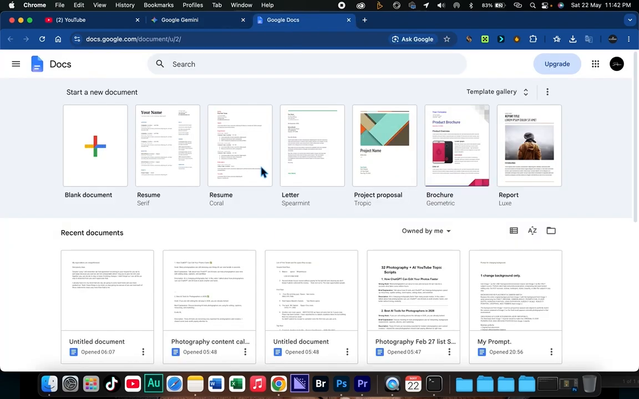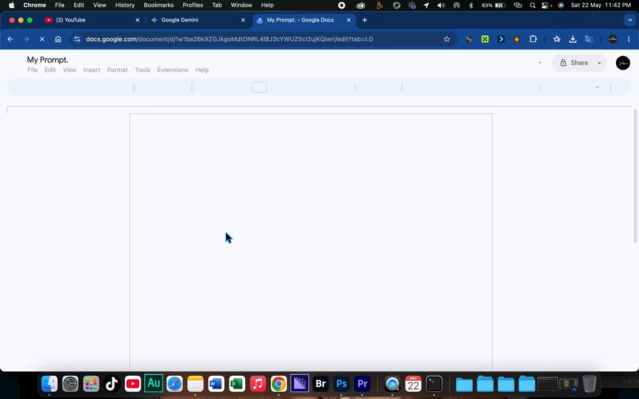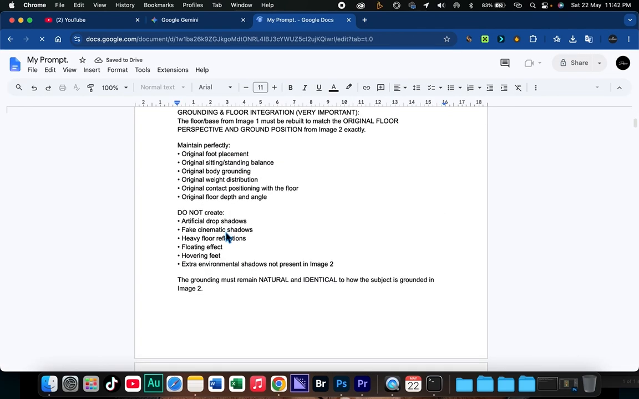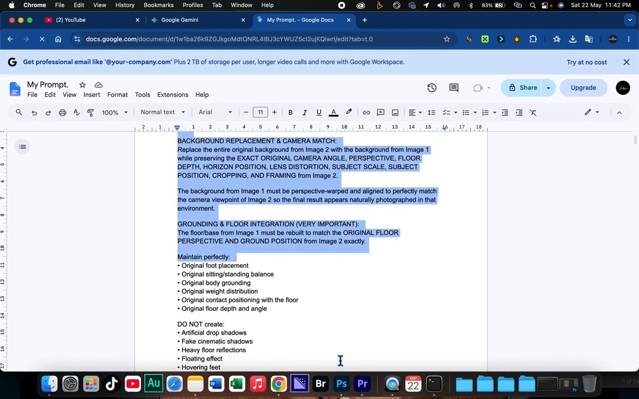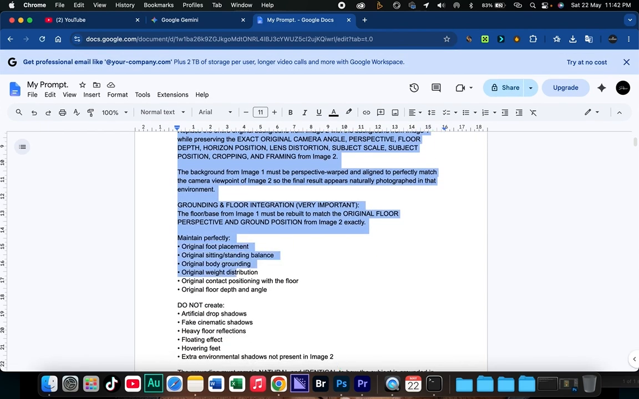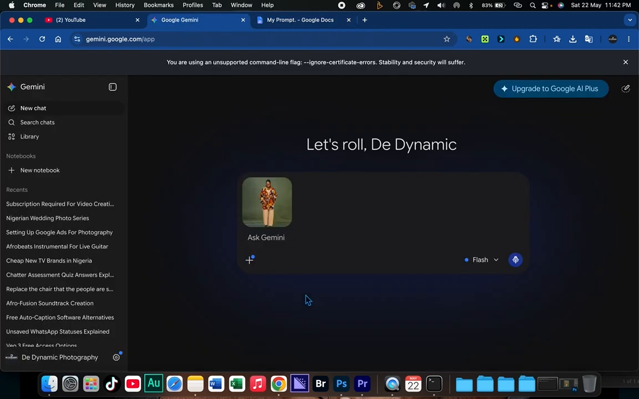Now I'll go to my prompts. Here I already have my prompt prepared. So I have a list of prompts here that are just for photography and everything. So I'll copy the first one. This will enable me to change the background to what I want. If you're smart enough, you can just screenshot and get the prompt, and go to my Gemini here.